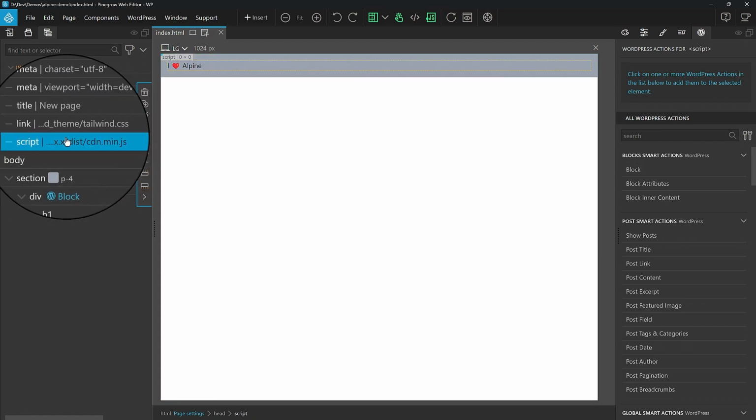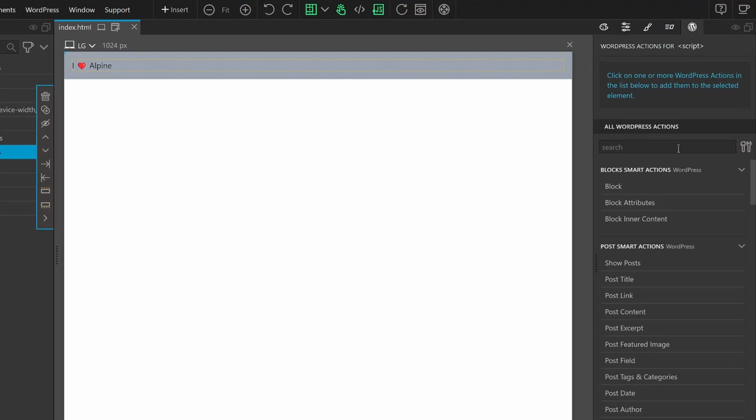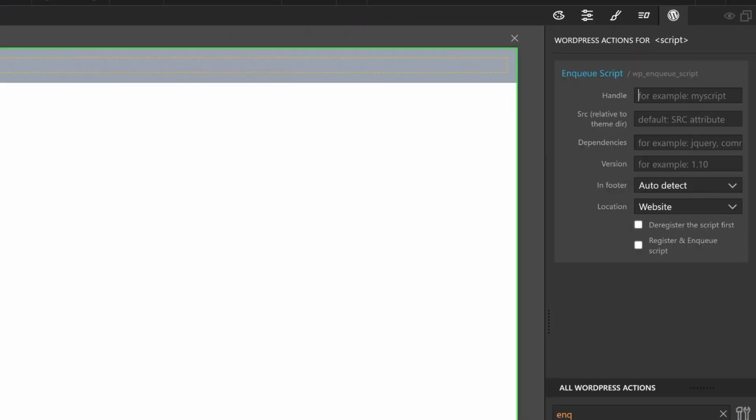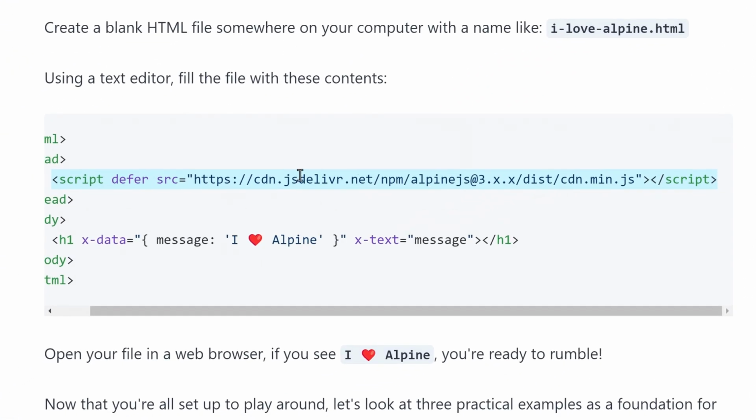I'm just going to use this one here that's in the heading. And I'll come over to WordPress Actions, and we'll do Enqueue script. Now, even though this already has the script defined in it, we're not going to be using that. I need to define it here inside the WordPress action instead. So I'm going to give that a handle of Alpine.js. And for the source attribute, we'll come back to the Alpine.js website. And instead of using this generic CDN link, we're going to come down to installation.